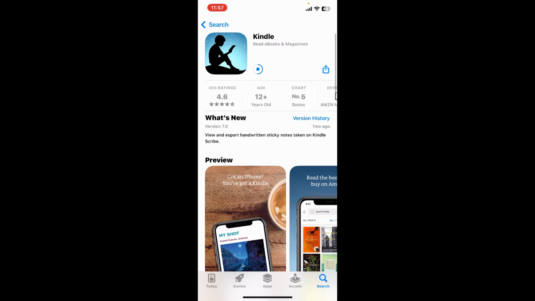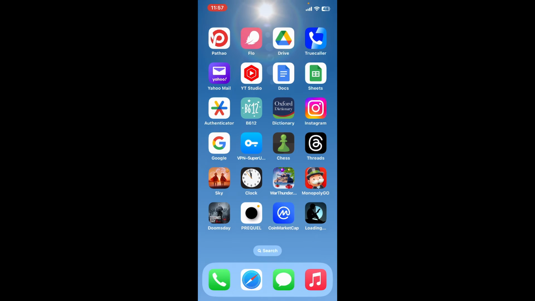Wait until the application gets downloaded on your iOS device, and once it does, open the application. So that is how you should be able to download Amazon Kindle on your iOS device.